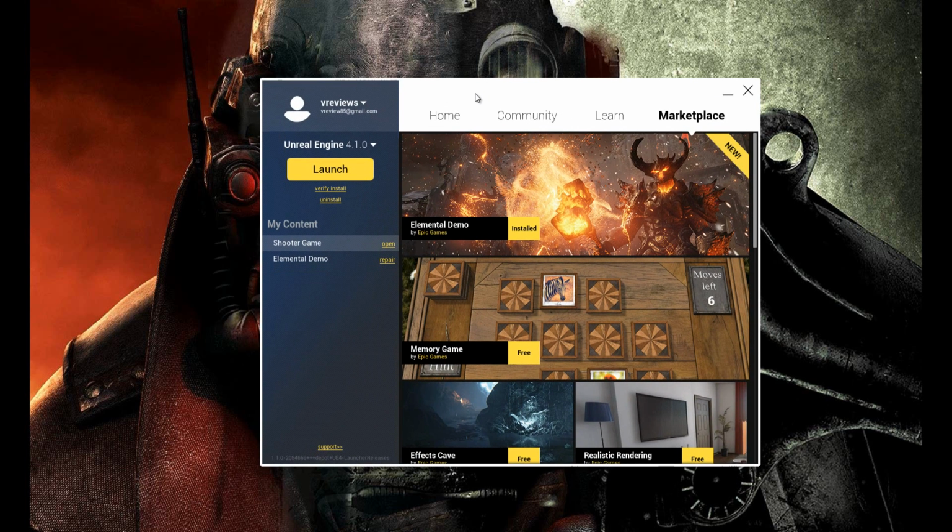So what I'm going to teach you is how to make a flashlight toggleable, and also how to import the static mesh of a flashlight. So let's actually first, let's close this window. Let's actually first make the flashlight.